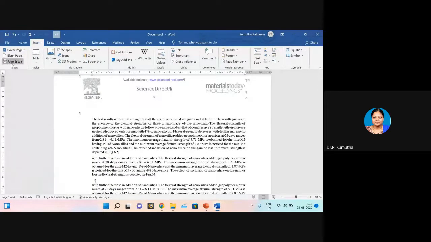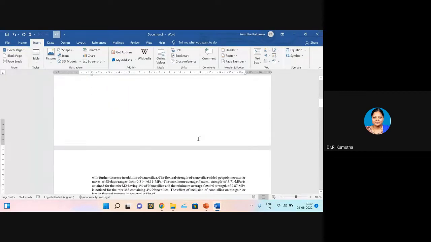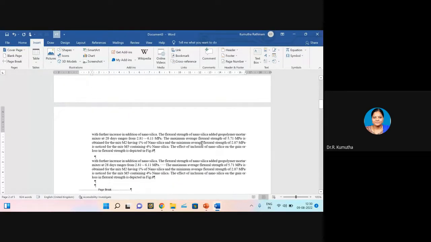Insert page break. Why are page breaks essential? Suppose I want to break my document and start a particular chapter on the next page, in a fresh page. I can use this page break option, especially in project reports. The new chapter will start from a new page. Your project report will be composed of different chapters, chapter 1, chapter 2, chapter 3, etc. Each chapter will begin on a fresh page.